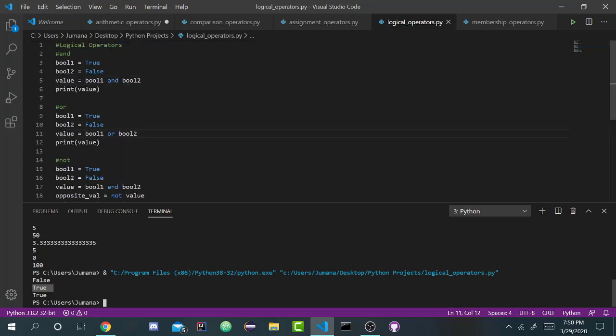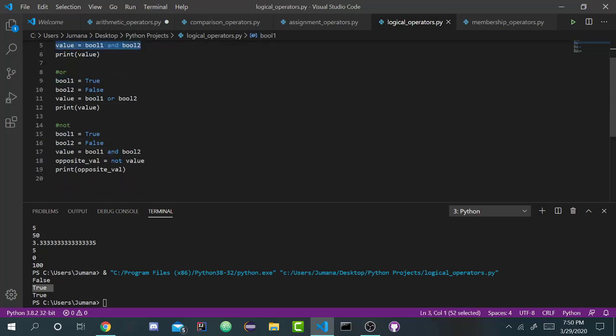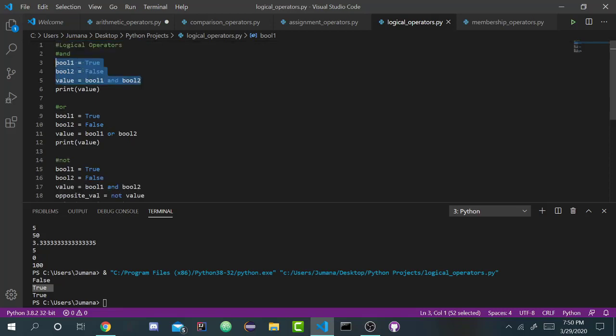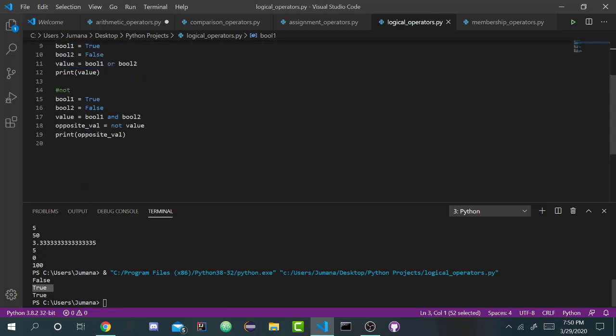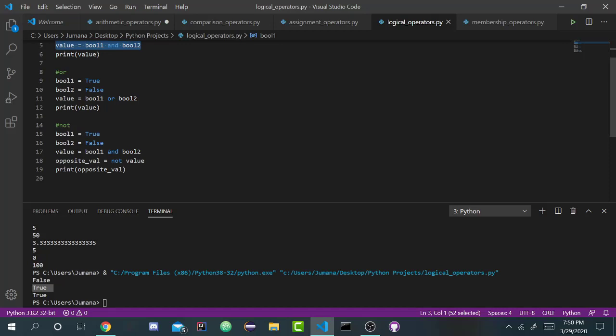So let's say we use the example from before and we actually do bool 1 and bool 2. So true and false. And like we said, that's actually false, because they both have to be true for it to be true. And then we say opposite value is a variable that we're defining, and we assign it the value not value. So we're basically saying this is what we get, which is actually false. And we're saying, well, not value, or not false, is actually what? It's actually true, because not false is true.